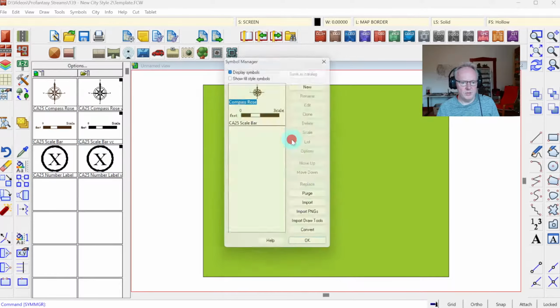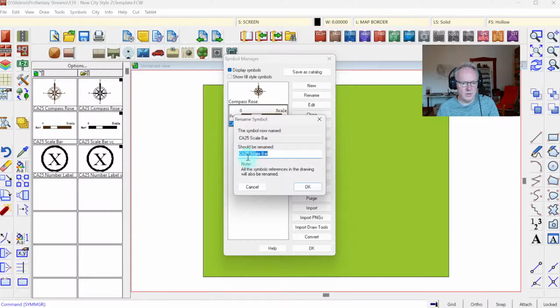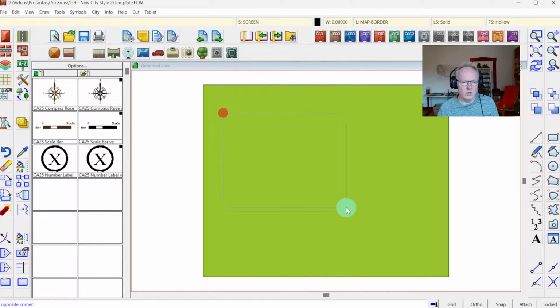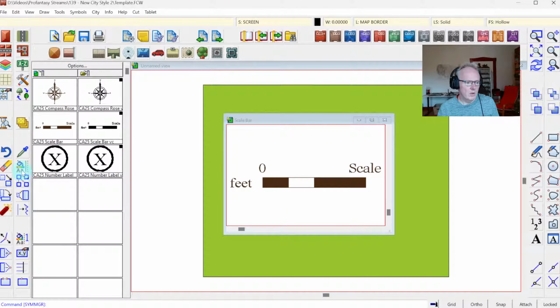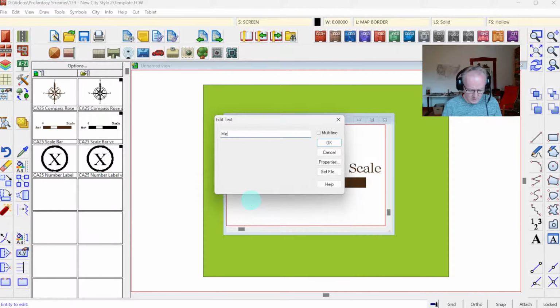So I'm just, oops, that was wrong. And I'm going to rename this to scale bar. The default scale bar in there should always be 100 feet or meter, depending on your options. See, this says feet, so we do need to change that. So I'm gonna just go in here and make this meter.